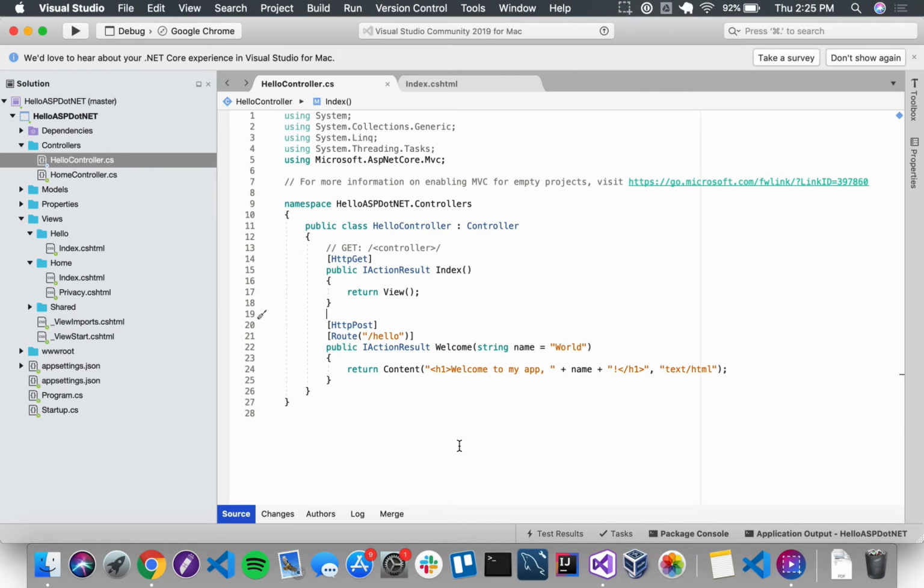In our last video, we added a view to our application called index.cshtml, and we added the HTML from the index action method in Hello Controller to that view. We have one other action method left in Hello Controller, and that is welcome, so we are going to add a view for the welcome action method. That view is going to be responsible for displaying the welcome message.